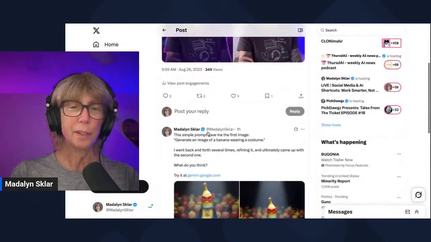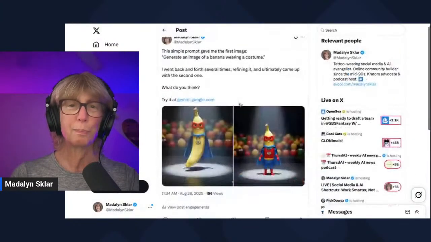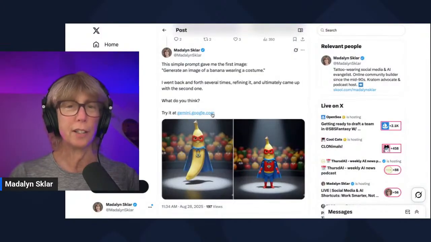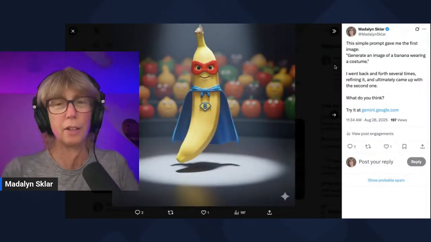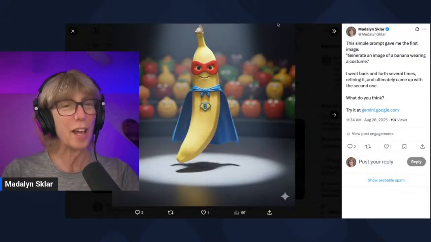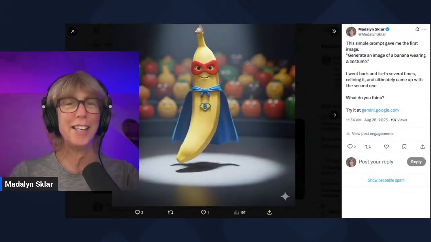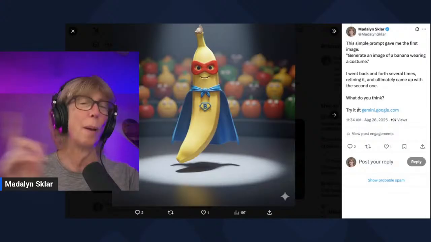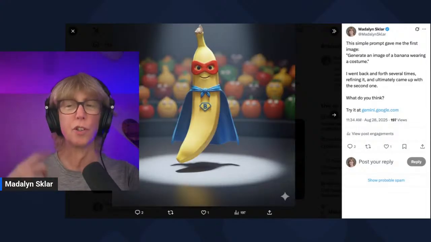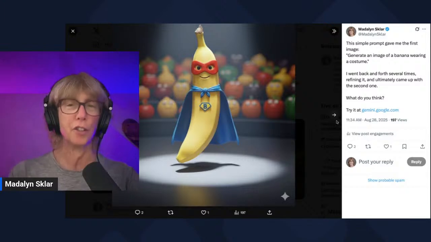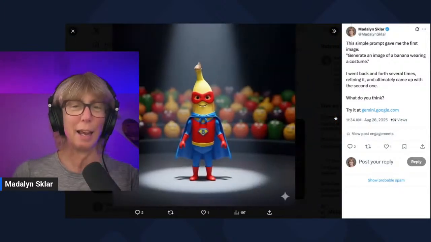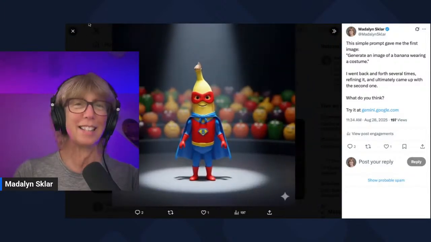So then another one I tried out was a very simple prompt. I just said, generate an image of a banana wearing a costume. That's all, just simple. And it's like, oh, that's pretty cool. That's fun. And then I just went back and forth with it a few times just to refine it and get it more to what I was envisioning. And it came out with this. I'm like, oh my gosh, I love this. This is so cute.